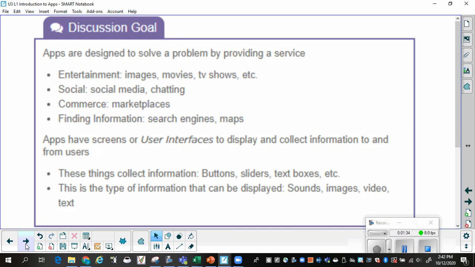Apps have screens or user interfaces to display and collect information to and from users. Oftentimes, very few apps work without you telling it something that you want it to do, and then it produces whatever it was you requested. These things collect information: buttons, sliders, text boxes, etc. This is the type of information that can be displayed: sounds, images, video, and text.